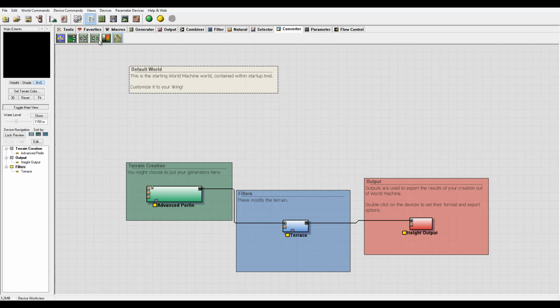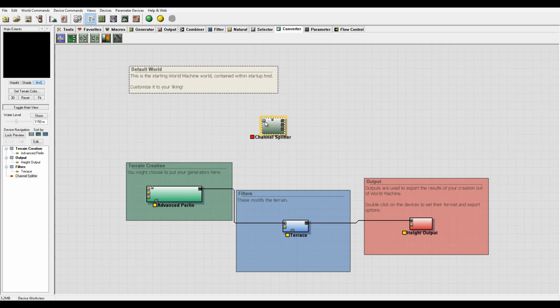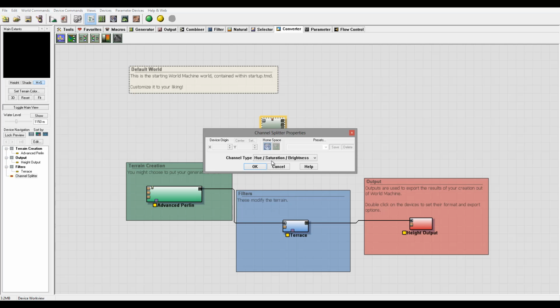And then next we also have the channel splitter. Channel splitter will take a simple channel based on RGB or hue saturation. Right here it's a bitmap, and it will output based on what you selected. Currently it's hue, saturation and brightness, or you can switch to RGB, red, green and blue according to your selection.